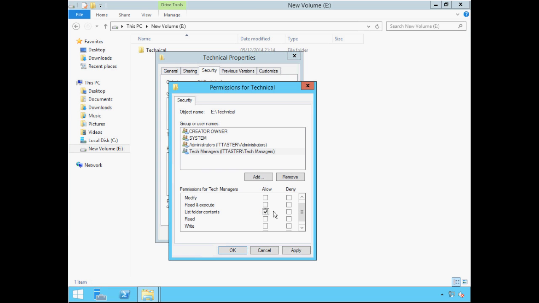List folder contents is only applied to folders. It's very restrictive. It only allows the user or group assigned this permission to see file names and the names of any subfolders. Read permission allows a user or group to read files, view file permissions and file attributes. That means reading the contents of a file, opening the file as read only. Read permission, when applied to folders, allows the user to view the files and folders within a folder and view the folder's permissions.